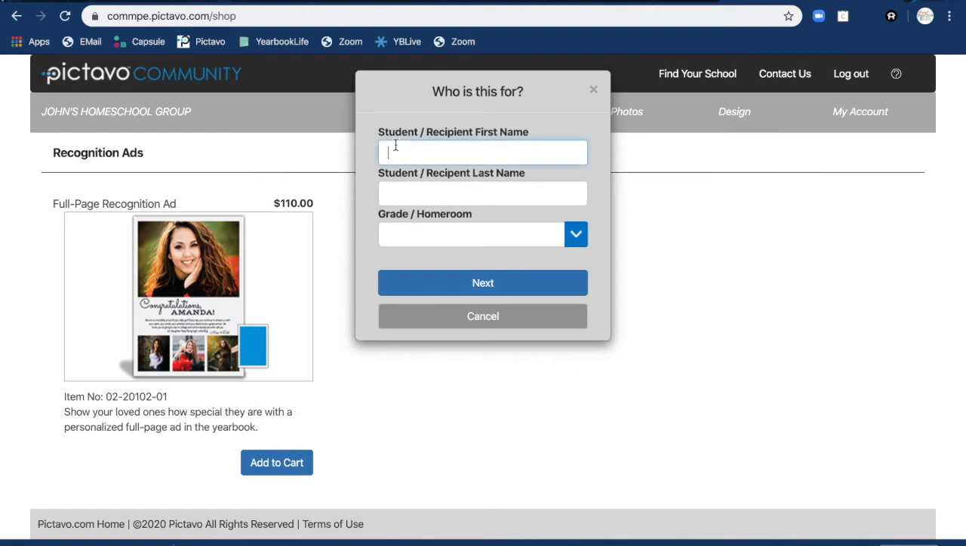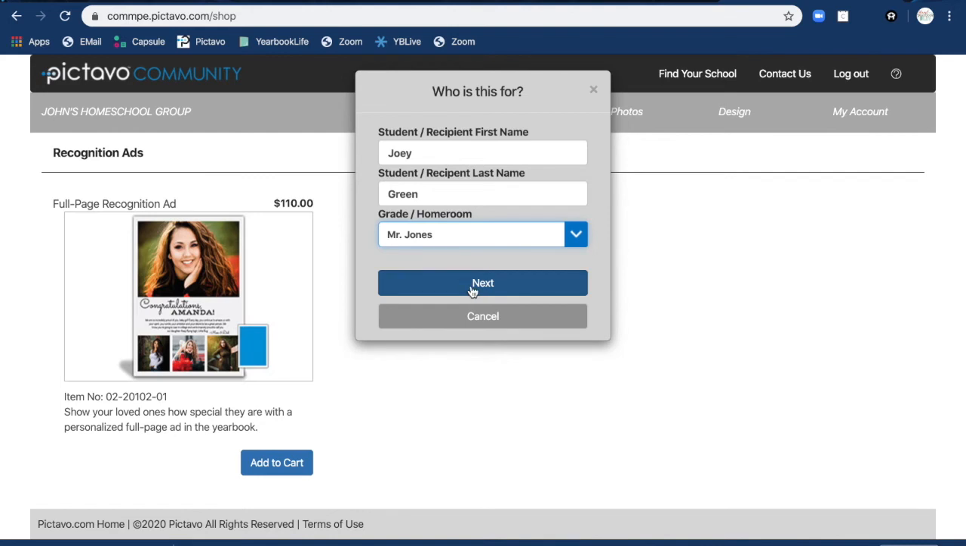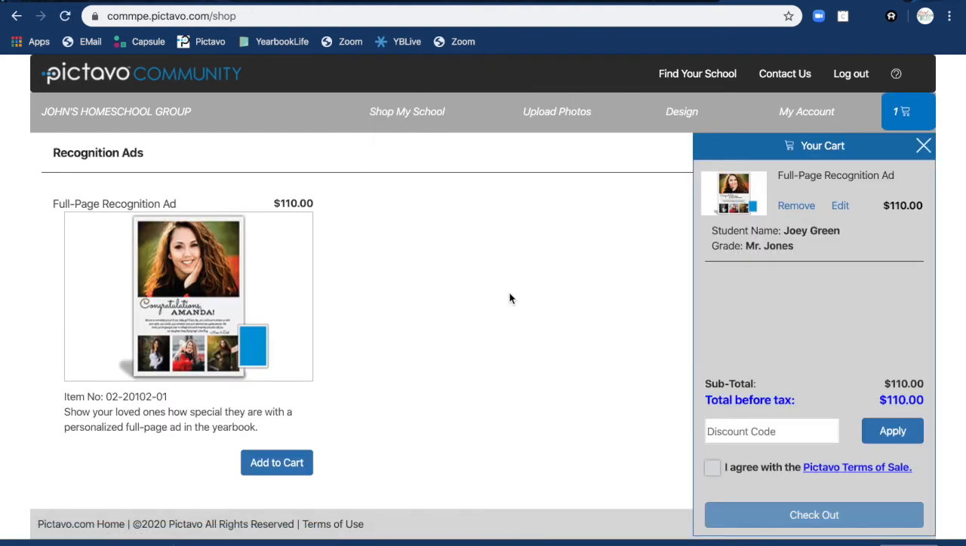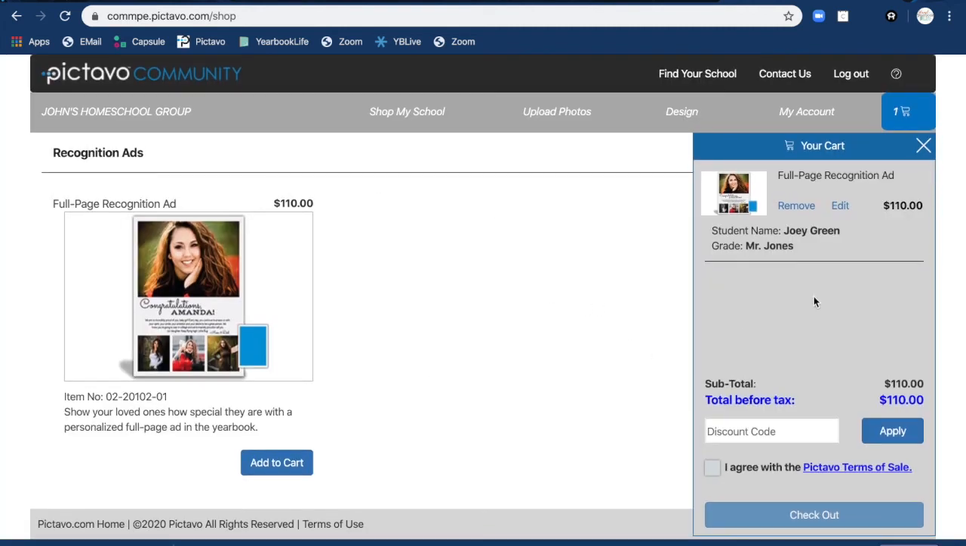And then it will ask you here all the student information. Joey Green. And let's use the drop-down menu. Let's say he's in Mr. Jones's class, and we're going to click on next. And this is, oh, okay, got it, Dottie, thank you.